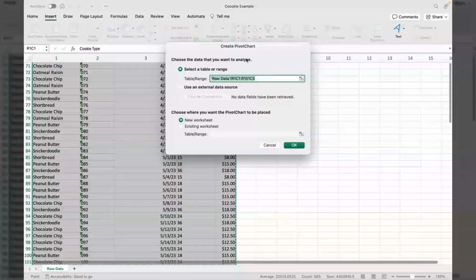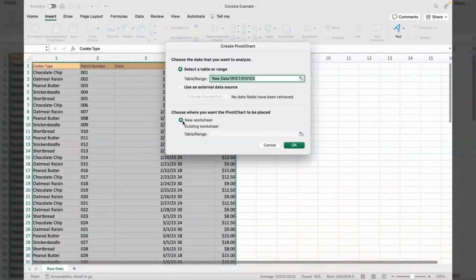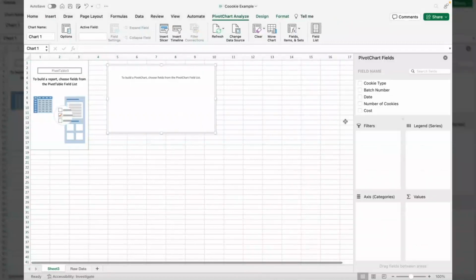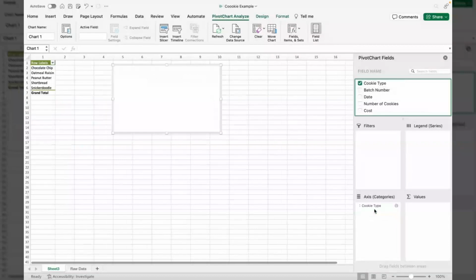Now you should see this here. Now you're going to want to hit New Worksheet and OK. Let that load. Now we have the field list here. So first, we're going to drag and drop cookie type to the axis. You should see all of the cookie types in the data sheet.